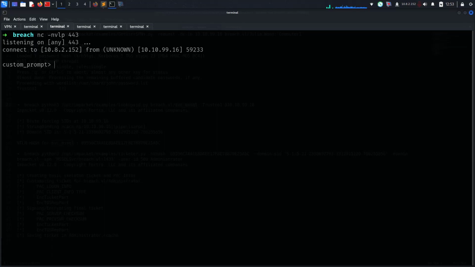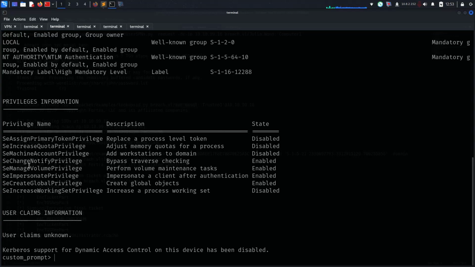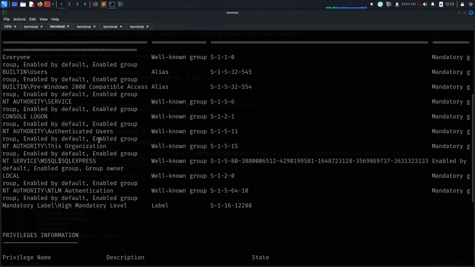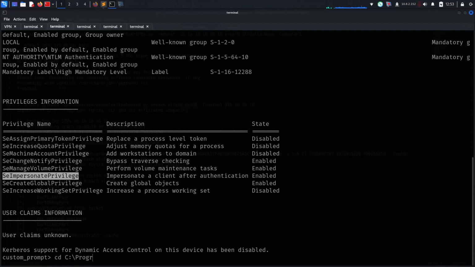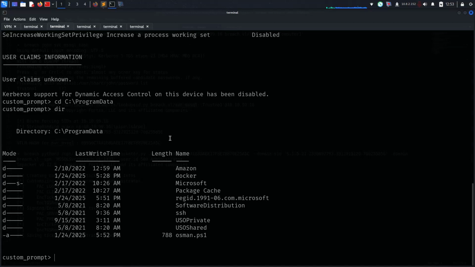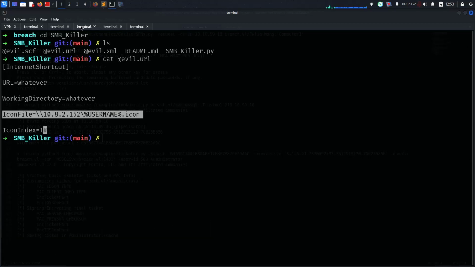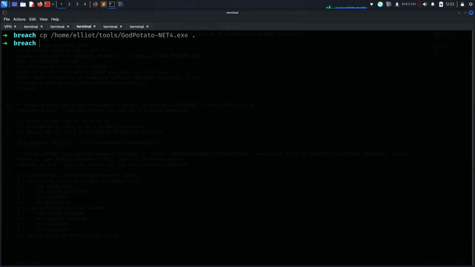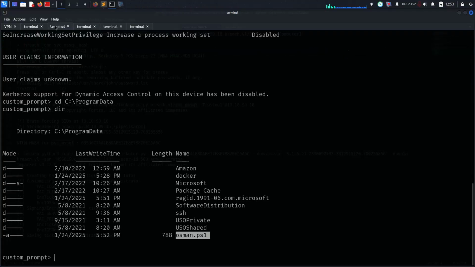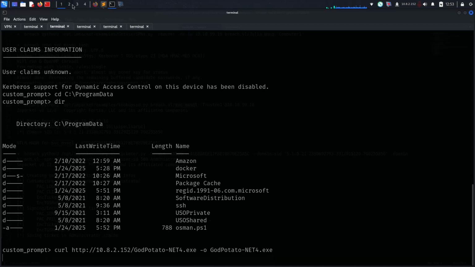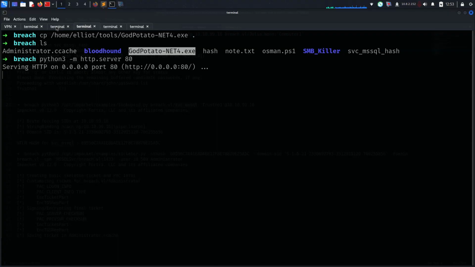If we grab a shell from MS SQL, then there's definitely potato stuff. You just have to run whoami /all, and you will see the impersonate privilege is available to get a reverse shell as admin. Let's go to programdata, look with dir, and our file is already there, and just upload the potato. Let's upload this one, which is cool. Then curl http and 10.8.2, let's upload this and save it with the same file name.